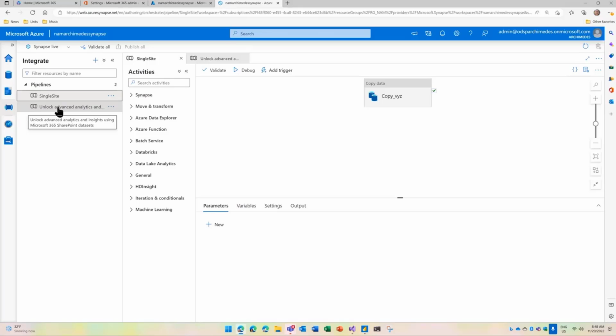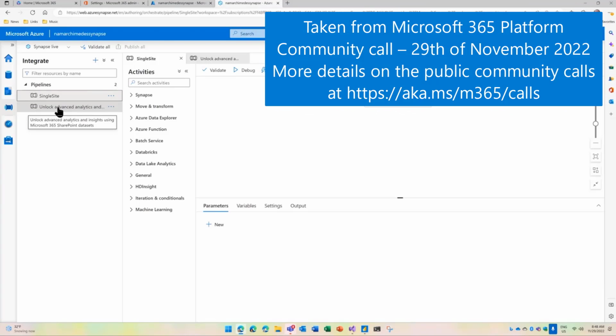So this was a quick demo of how you can configure your Office to share data with your Azure subscription and get all this insight about what's going on inside your tenant.